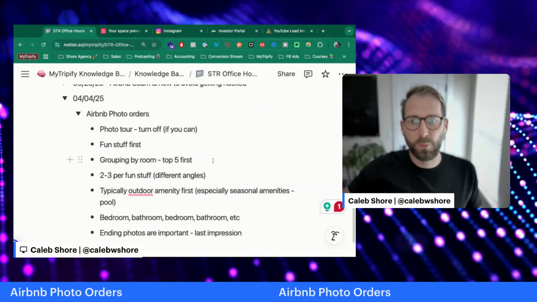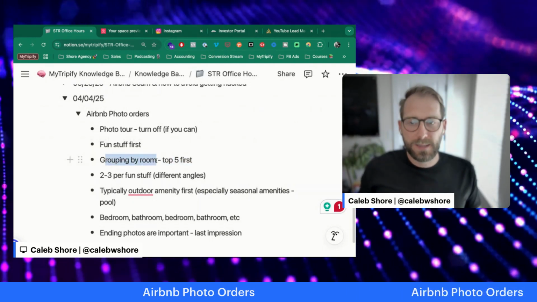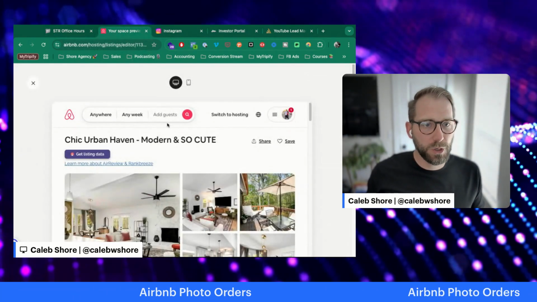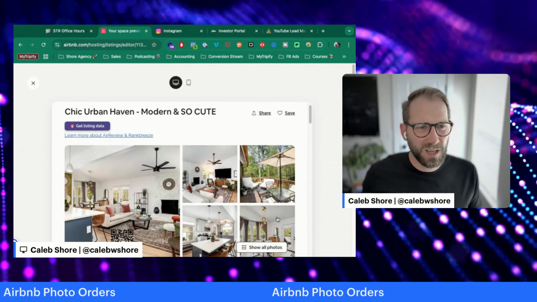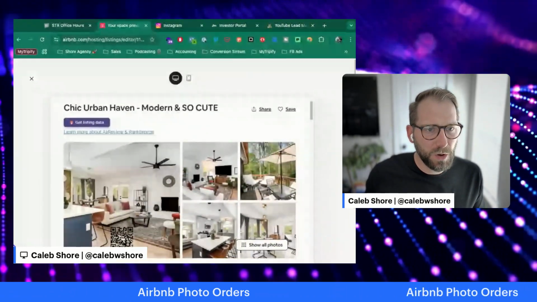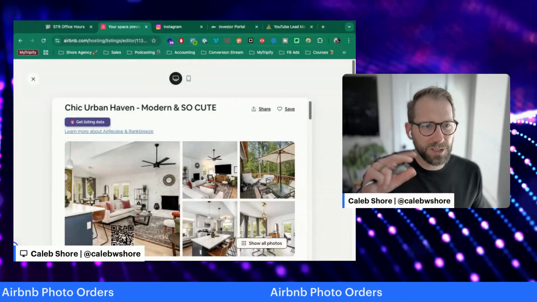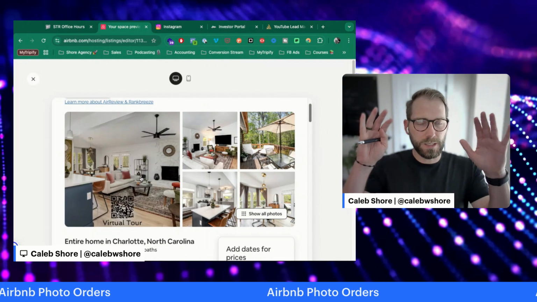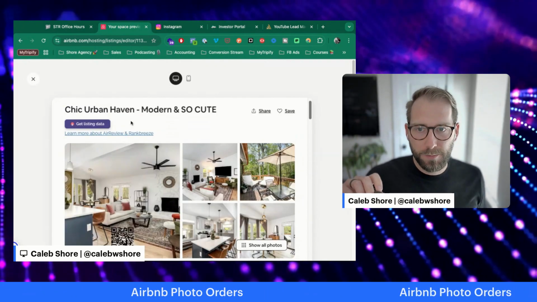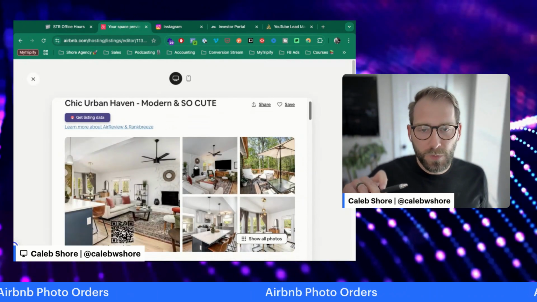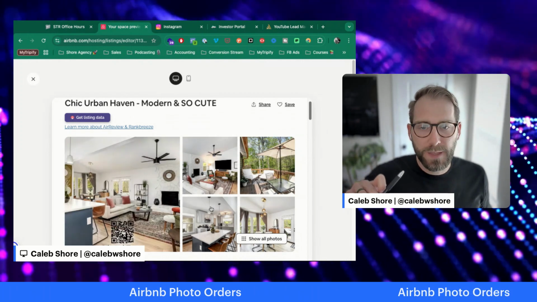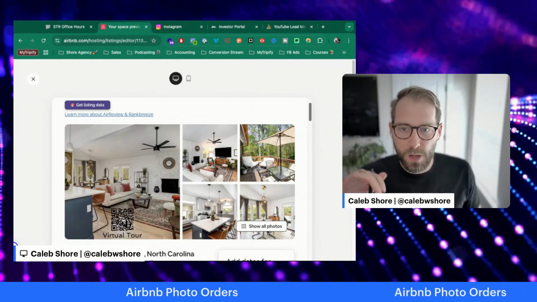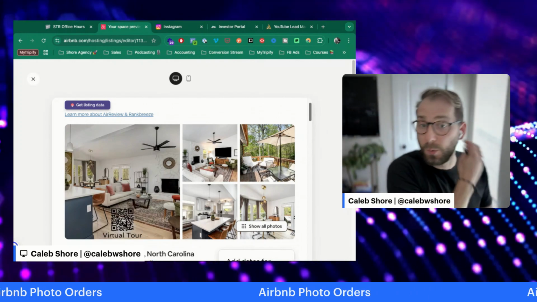Grouping by room. This ties into the photo tour. I like to group by room, and I'll show you one of our listings here. Hopefully it's not too small. It's shrunk a little bit because I'm sharing. This first photo is a wider angle. It's a smaller property, but super cute, designed well. The owner did this one very well.